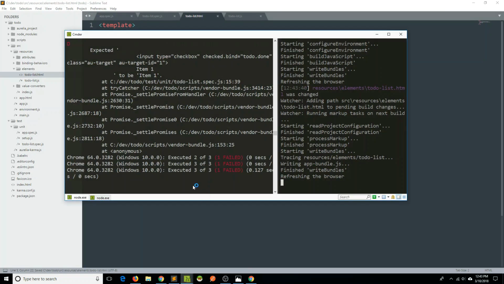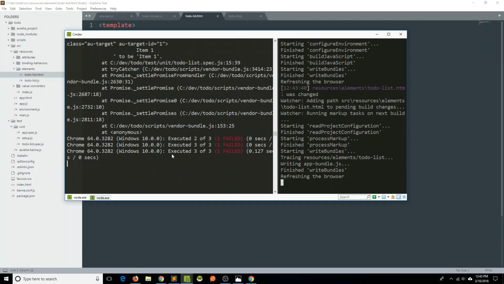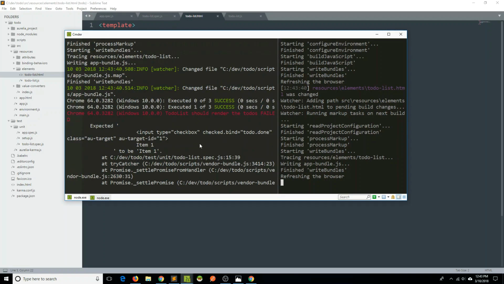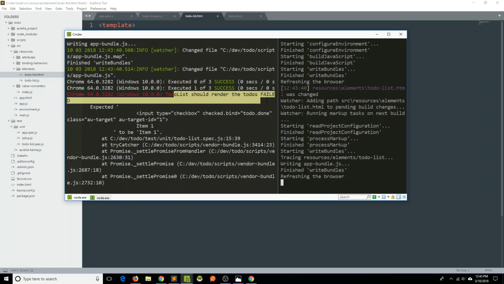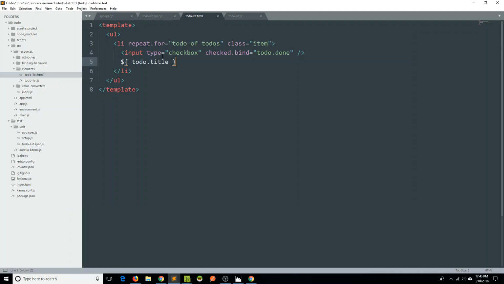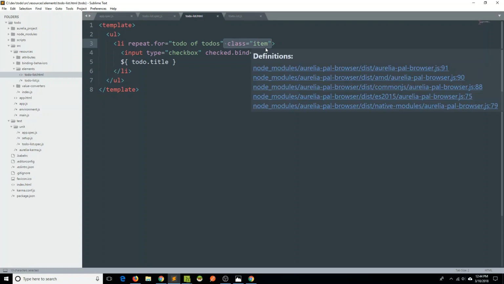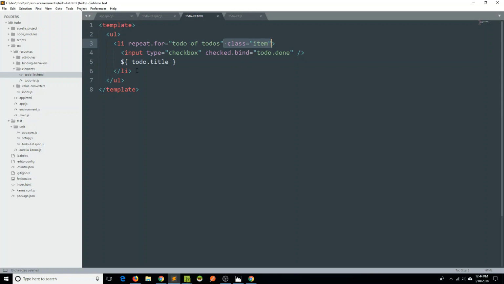And I will save that. And we'll go back to our test that's being watched. And oh, okay, so we have another issue here now. So our to-do list should render the to-dos is now failing. Well, we know that when we check for class item, well, we only wanted the title. And so this is kind of important as you're building out your tests here. This is going to end up making your code a little cleaner and a little more readable, probably, in that you're going to want to make sure that you're kind of isolating everything that you want to test within its own selector. I think it just makes everything look a little nicer. So perhaps we'll have a span here.